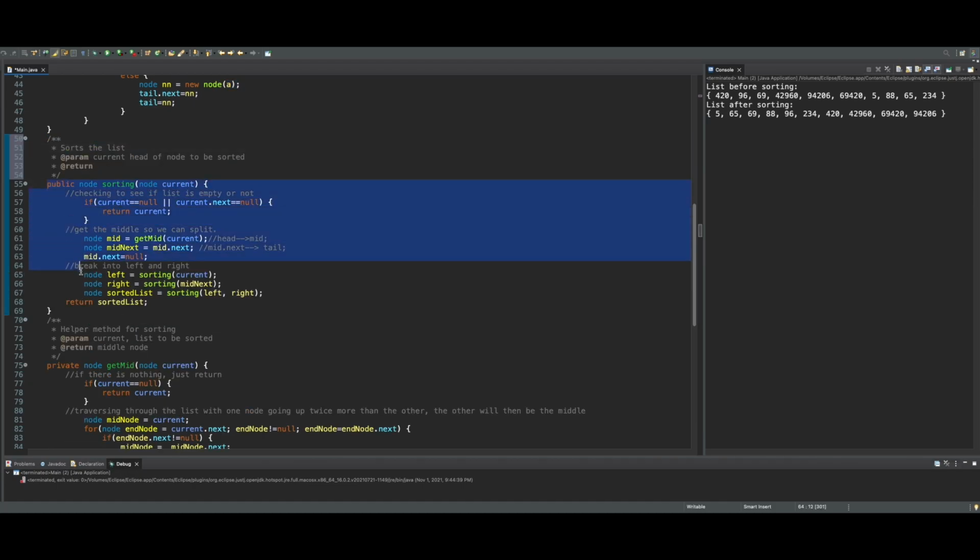In here we have public node sorting. We're going to pass in our head, but this is going to change every single time to a new head. So if this is equal to null at the first time, we're just going to return null. This is also our base case, since this is recursion. We always need a base case, otherwise, like a loop, it will run on forever.